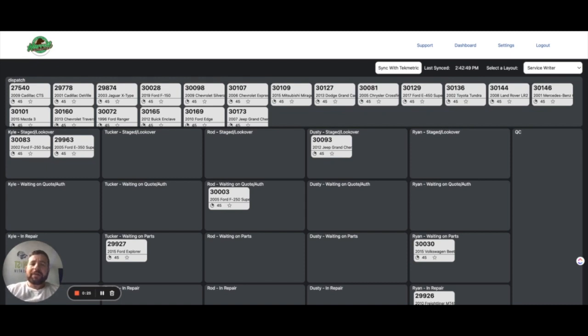So, really, this idea came from some shop owners that approached us. They use the whiteboard system to manage the flow of vehicles through their shop. And it's actually a really cool system, right?